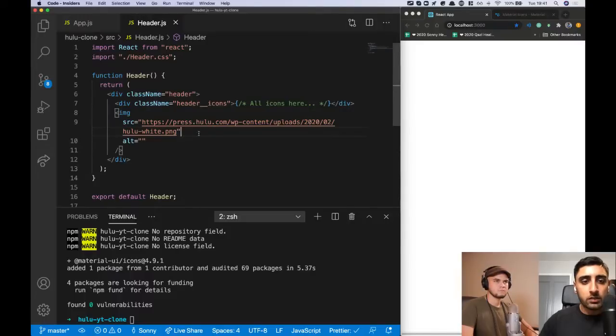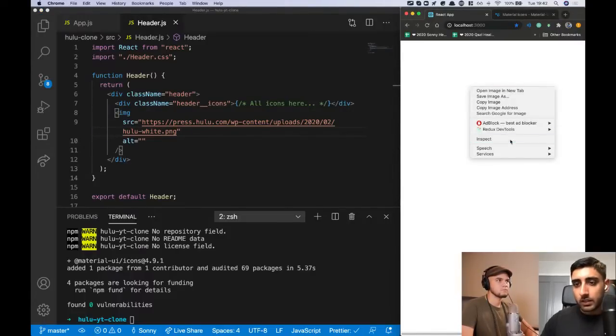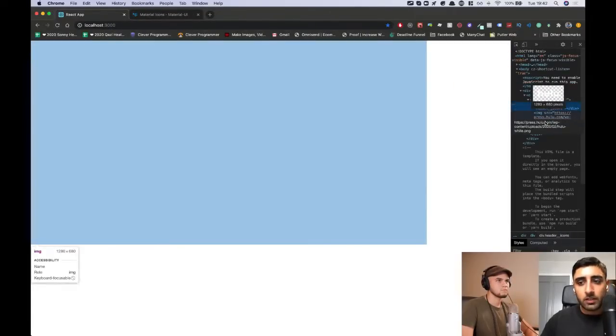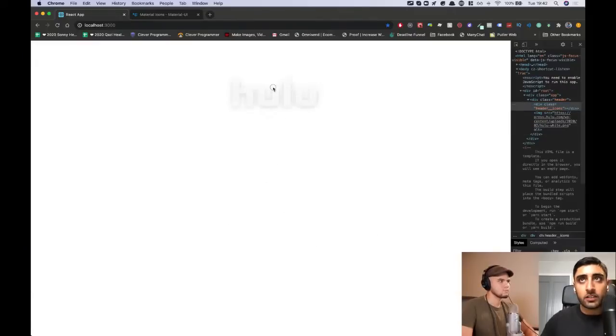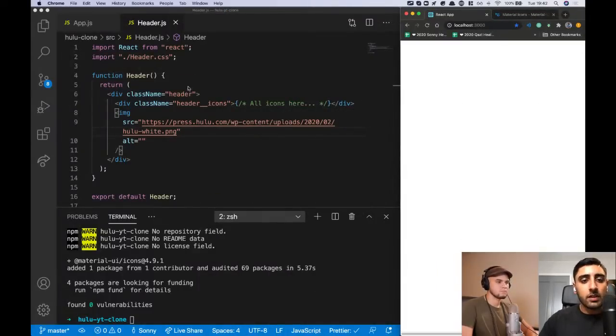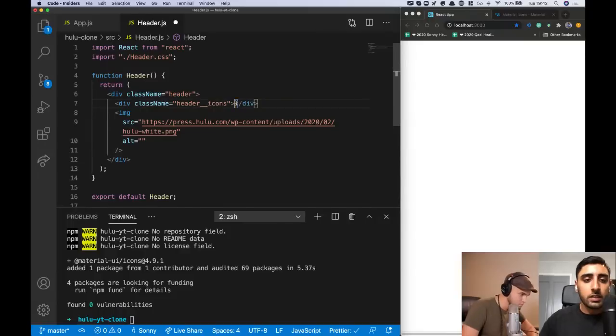It's a white image, so you won't actually see it right now, but if we inspect this and make this full screen, there's an image here. You guys can see that there is actually an image right here, but because it's white, you can't actually see it. If I do that, you can see it says Hulu, right? So there is an image there. Just don't be fooled because it's white. So we have the header icons, and then we have the image next to each other. So these are two containers.